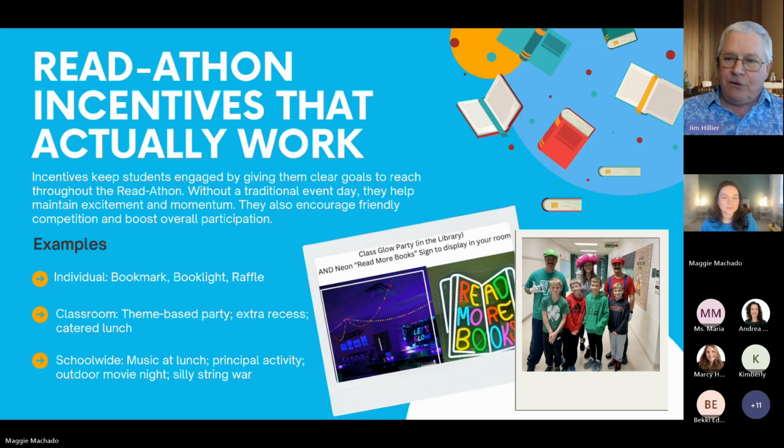what you don't want to forget is classroom fun. So we always encourage inclusiveness, whether it be raising money or reading minutes. When that class reaches a goal, any type of goal, and we've got lots of ideas for, well, what about this? What about that?